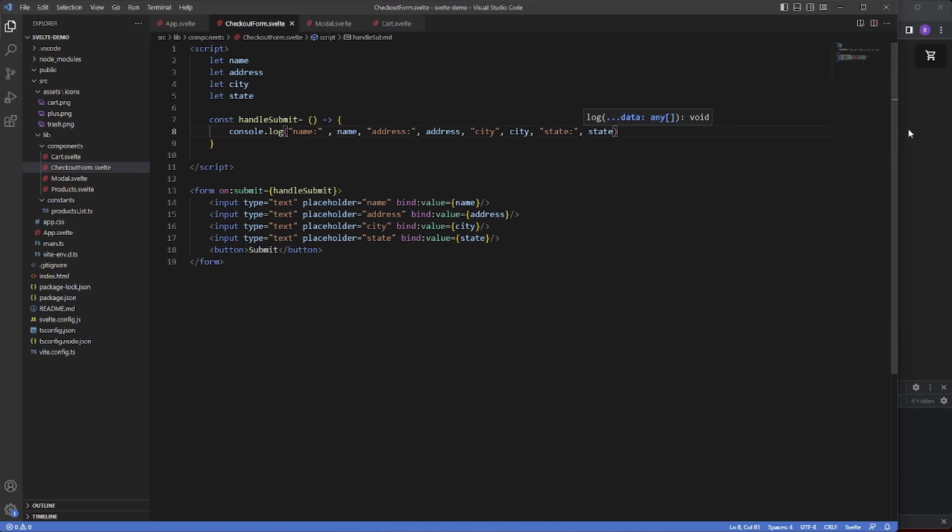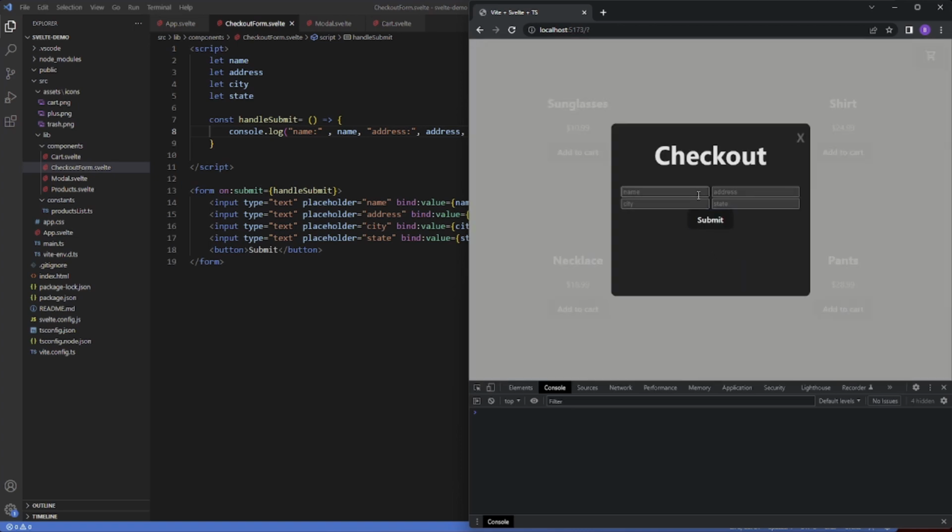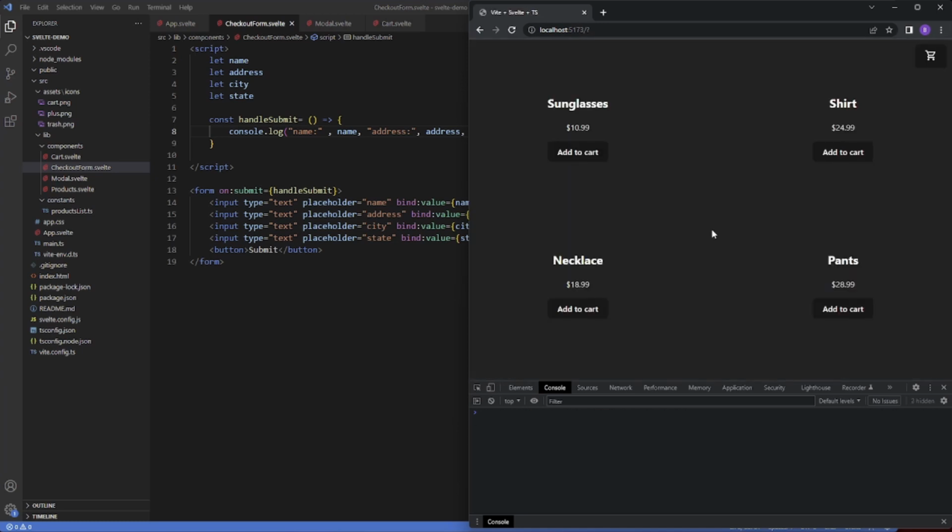So if we save this, and we go ahead and add some items, and then we go to checkout. If we put our name, so I entered name, address, city, and state. If we hit submit, what you notice is it submits it, and then you don't see the console log, and it closes it out. That's because when you submit a form, it does automatically refresh the page.